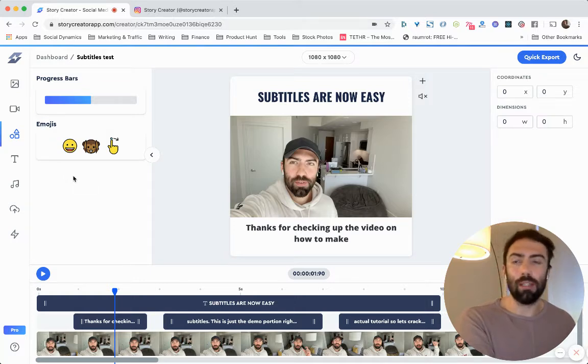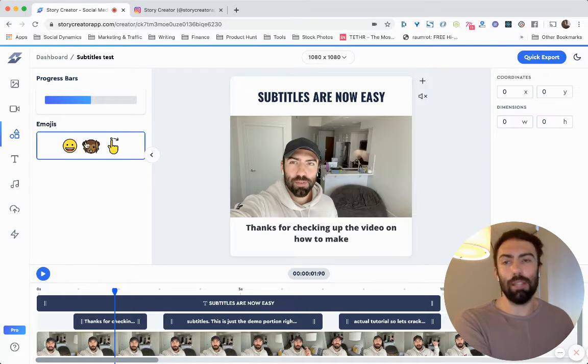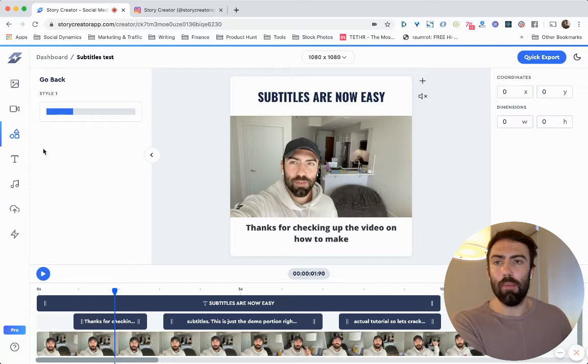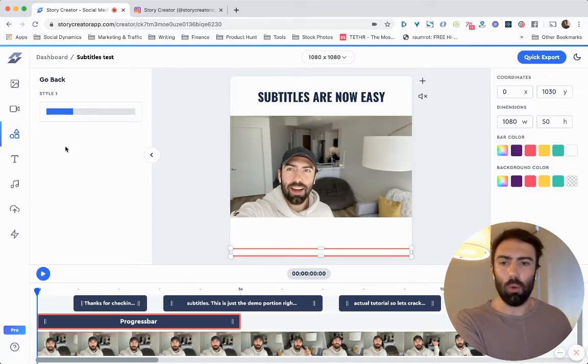And I'm going to add support for more element types. That's going to be really exciting. In the meantime, we have progress bars and emojis. Go ahead and click on progress bars. And then we have one style currently. I'm going to add more styles for different types of themes. Go ahead and click style one. And that's it. Now it's on the timeline.